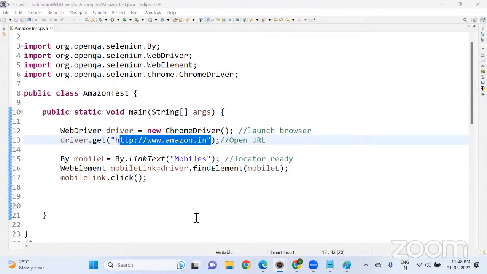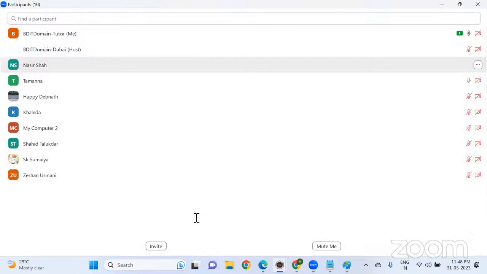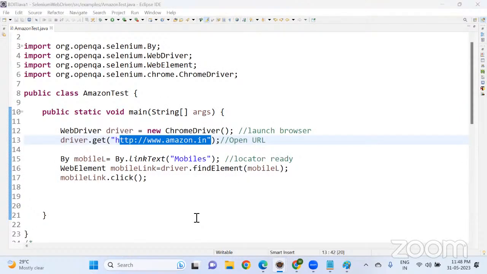So everyone, Tamana spoke. Happy, understood? Yes, I did Amazon.com from my side. Okay, yes, correct. Khaleda, you did? Yes. I'm just following, so I'm driving. So, Samrin. Okay, Samrin. Yeah.